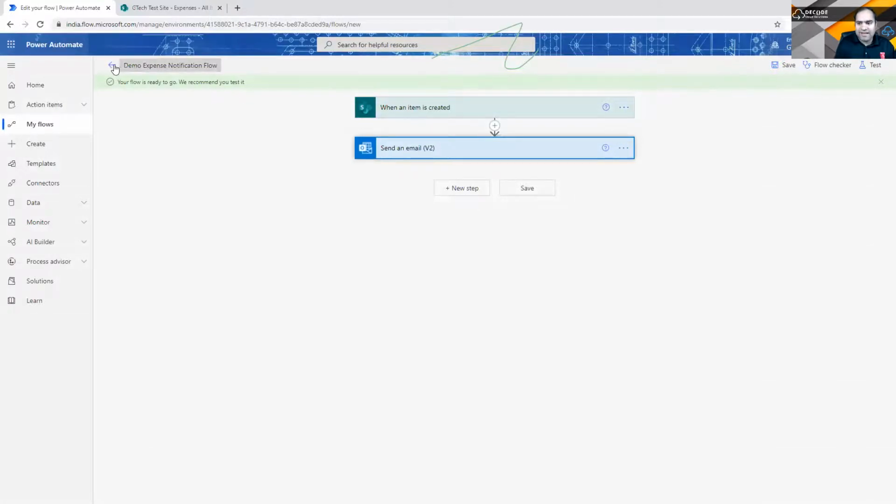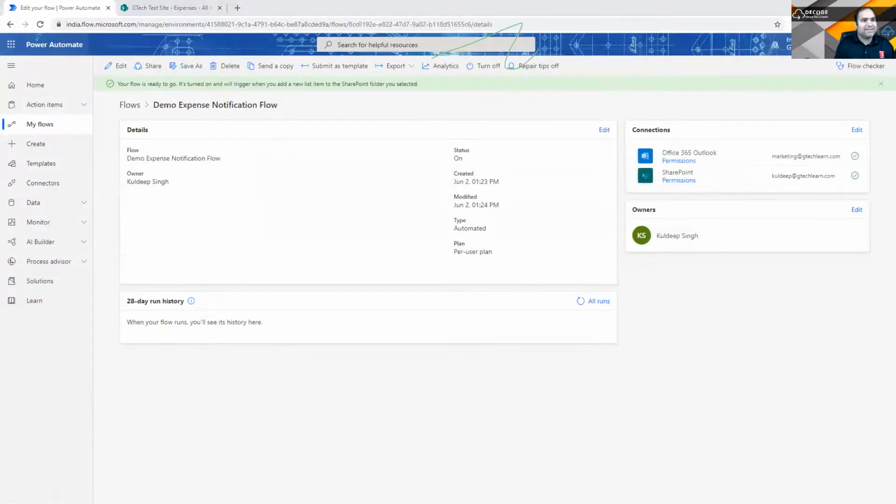Let me take you back and explain some of the details about it. So when I'm in here, this was the flow. It's created by me on a particular date, and it is currently turned on. I can temporarily turn it off if I need to. It is an automated flow, on a per user plan. There are 0 executions. It is using 2 different connections from these connection services with different email addresses for the authenticated access. I'm currently the owner of this particular flow.